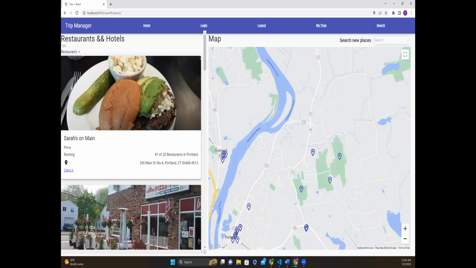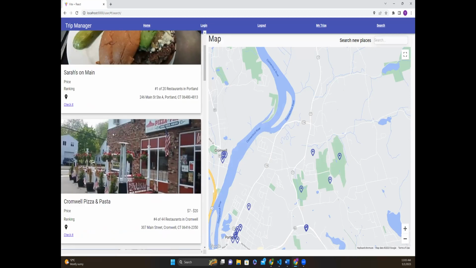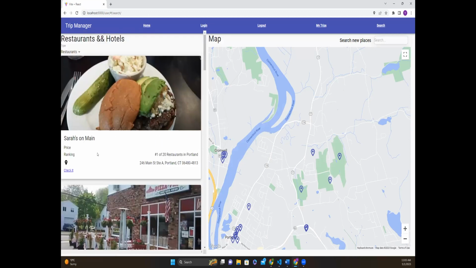And I use two APIs here. One is the Google Map API. The other one is Travel Advisor. And all this side is from that. And you can choose the tab if you want to look at restaurants.